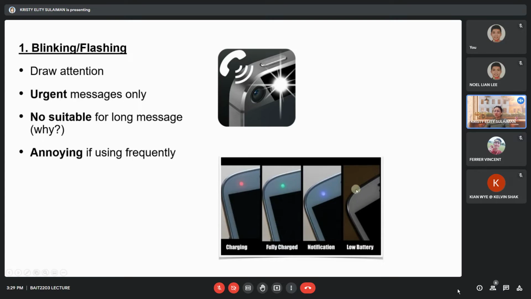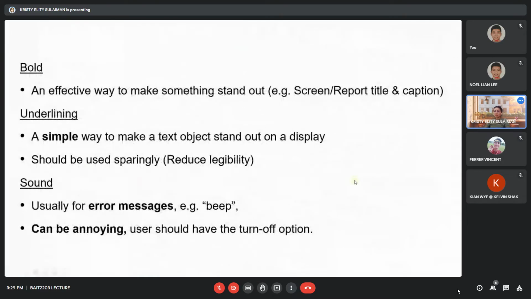Okay, so you can use this to design your UI if it's applicable. And then you use bold when you want to make something stand out. You can use this on a screen report or title and caption, or maybe if you do payment, you can bold your total to pay. And also underlining. This is a simple way for you to make a text object stand out on a display, and you need to use this sparingly, not all the time, to avoid reducing the legibility of your UI design.